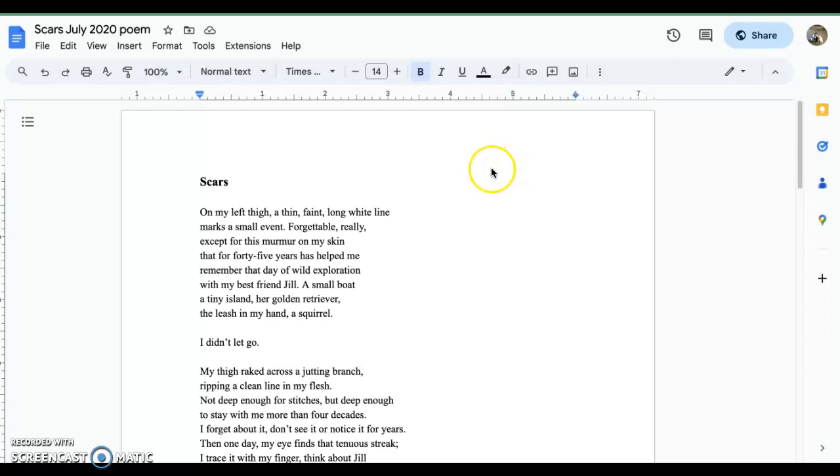Hi poets! Here's a quick guide for how to leave comments in the margins in Google Docs for your peers when we are workshopping poems.